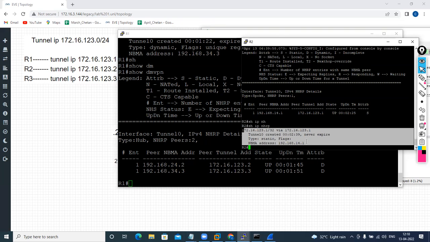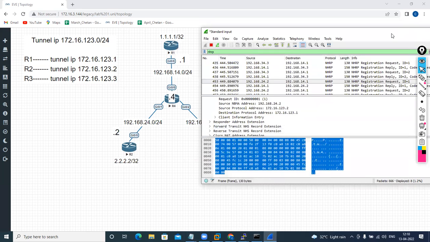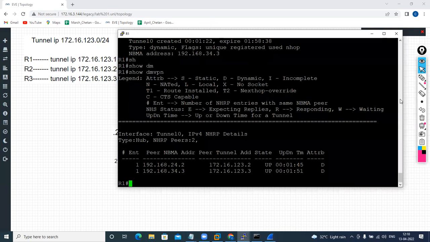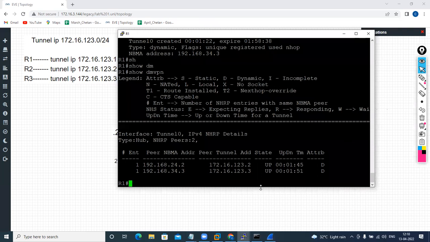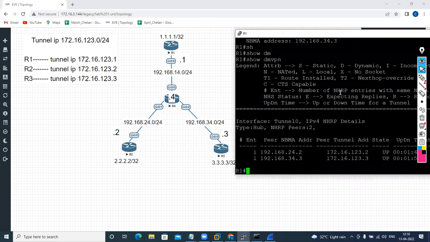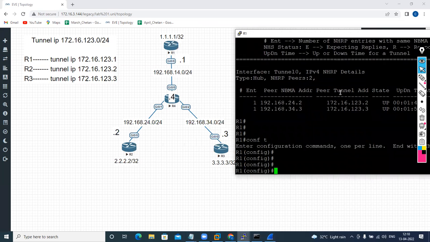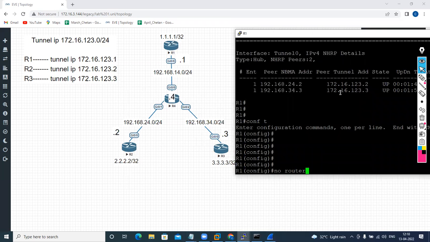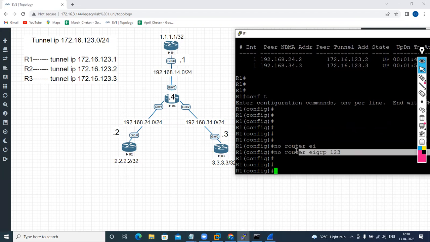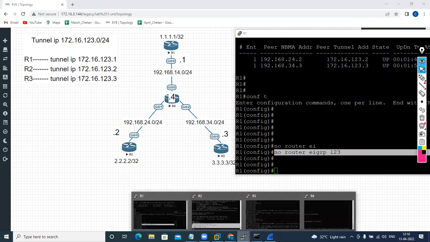So any doubts till here? Any doubts? No, good. Clear? Now, this is about NHRP. So now we have a problem with OSPF. As soon as we enable OSPF on the hub, we'll remove EIGRP. So no router eigrp 120.